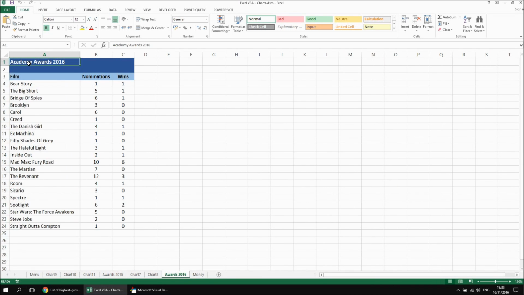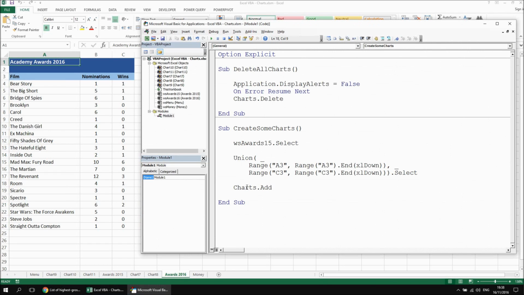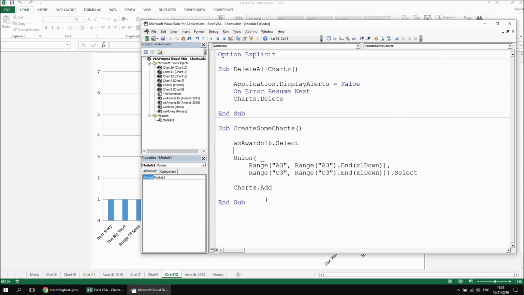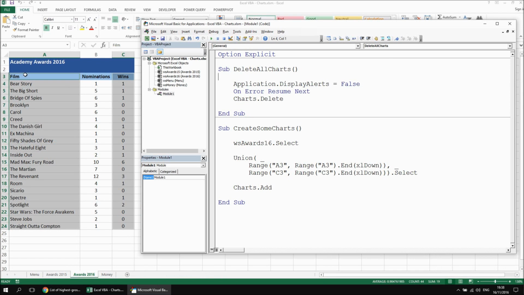If I were to go to my VB editor and change this to Awards 16 and run this again, then I get the Oscar winners, or the wins, for 2016 as well. So there you go, there's using the union method to join together lots and lots of disparate ranges of cells. I'm just going to run my delete all charts routine again at this point, just to get rid of a few things, and then think about a couple of other things we could attempt to do.